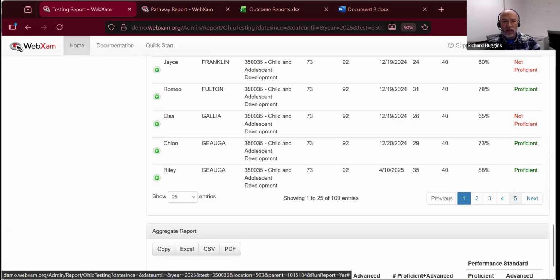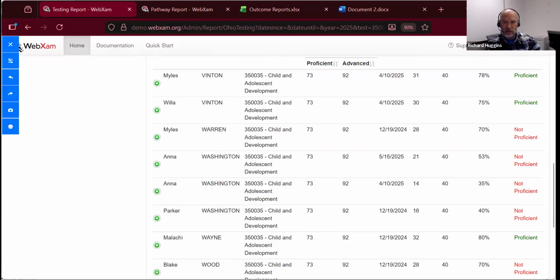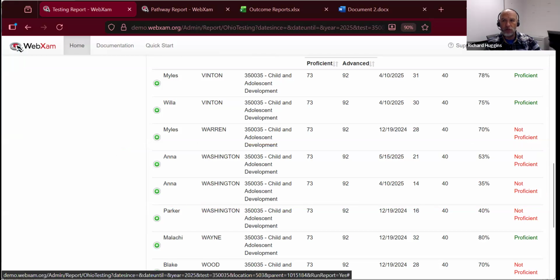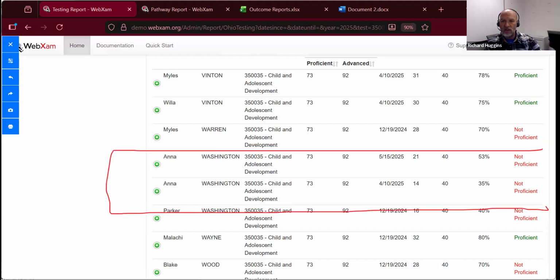Now, one thing you may notice sometimes is that if you have a student who has taken the test multiple times, by default, they'll show up in this report multiple times. So here, for example, is the student Anna Washington. They've taken the test twice. They took it on the 10th of April and then again on the 15th of May. And you'll notice they improved their score significantly. It's still not passing, but at least they've improved their score significantly.